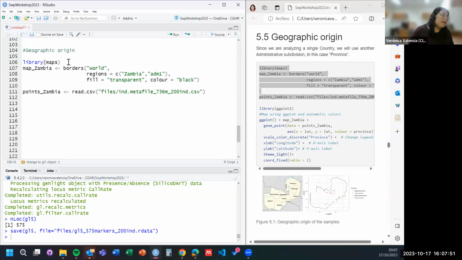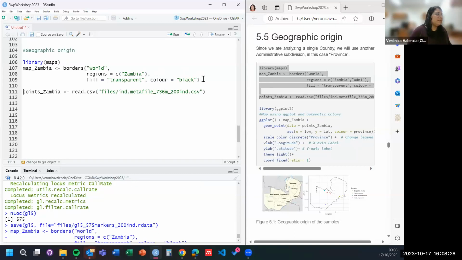Right, we need the library maps. And we have this function called borders. I am just asking the function to search in the world, the region, sorry, we don't need this, the region Zambia, because this data set is just from Zambia. Maybe we will have another country, we will need maybe Nigeria or later Madagascar when we have the information. But for this, it's okay to have this map.